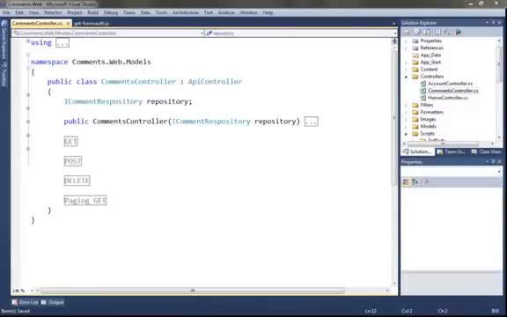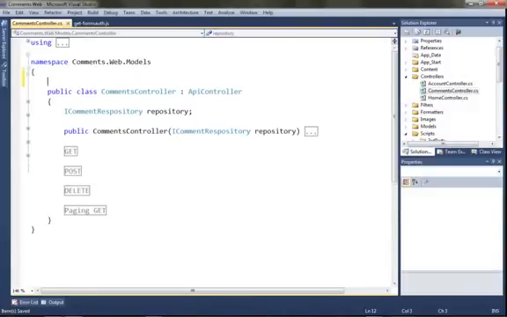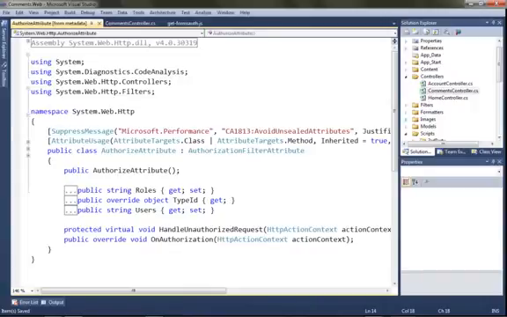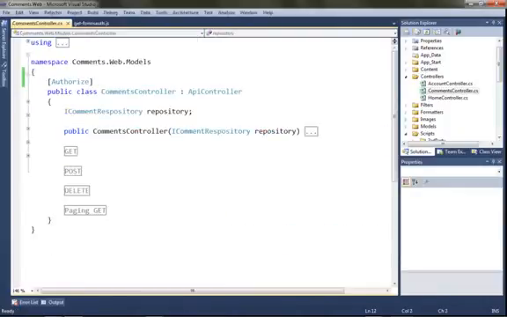We're in our comments controller, and in order to enforce authorization for this entire comments controller, all I need to do is drop an authorize attribute on the controller class. If I go to definition, you can see that the authorize attribute is actually inside of System.Web.Http. So this is built in.